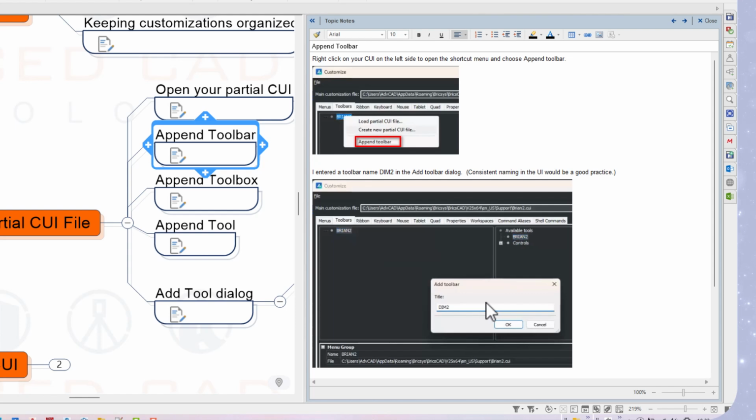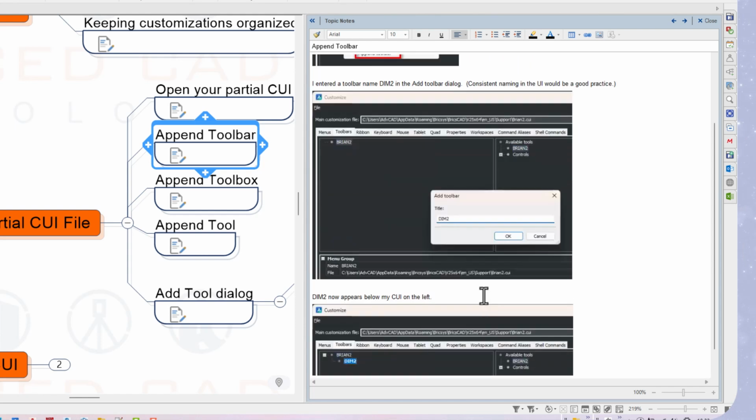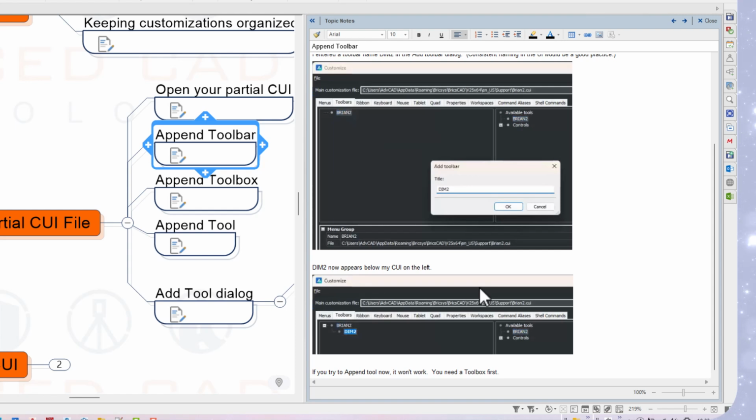And so there's a separate dialog box that opens up to add that toolbar name. And once that toolbar name is created, that appears underneath your CUI file on the left. And now the next thing that we're going to do is not so intuitive: we have to put that toolbar inside of a toolbox, but the toolbox hasn't been created yet.